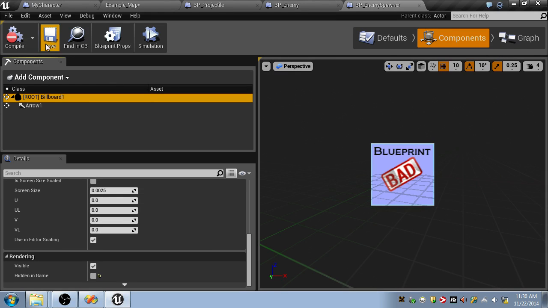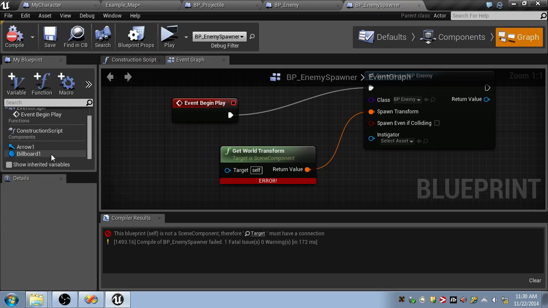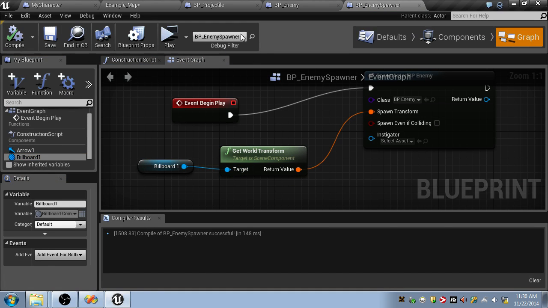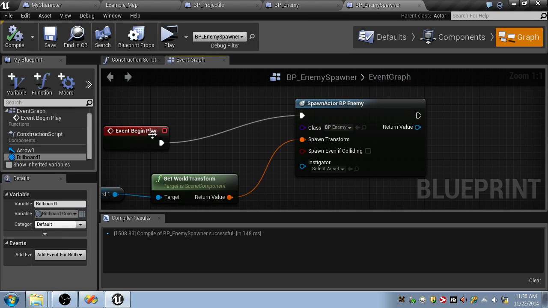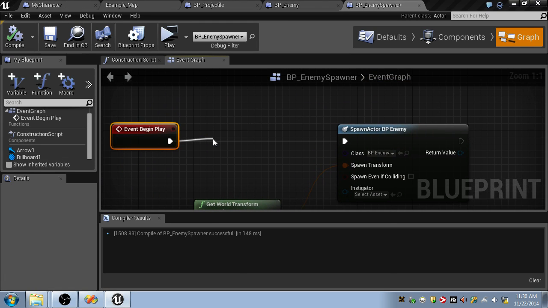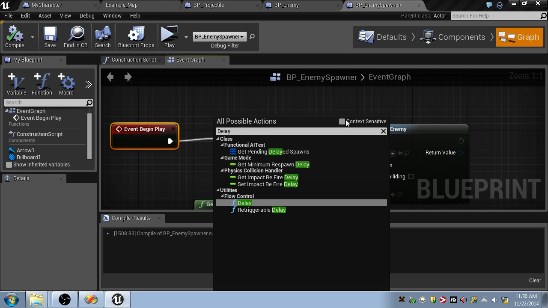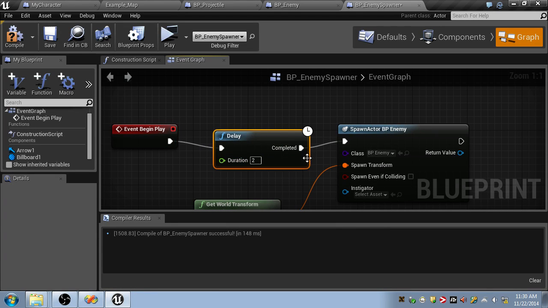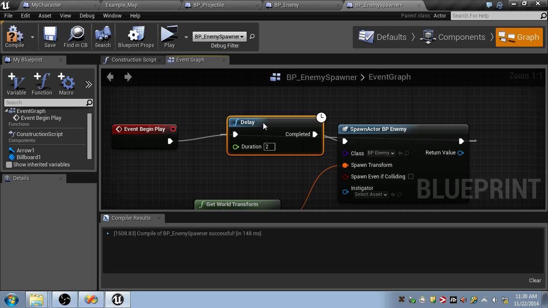The billboard. Just grab the billboard here. So the first thing that happens is he will spawn. Let's put a delay in here. So delay for 2 seconds. And then after he spawns, we're just going to fire this again.